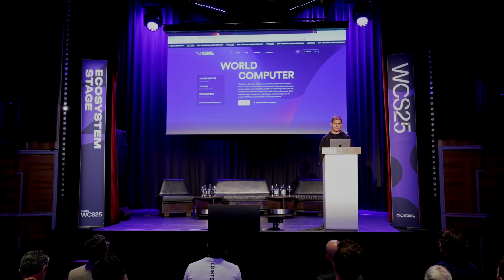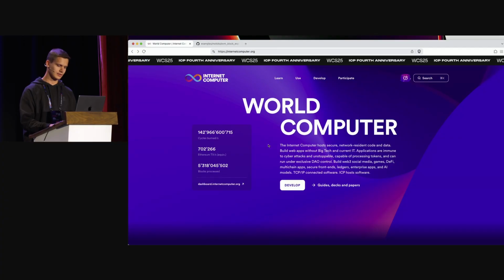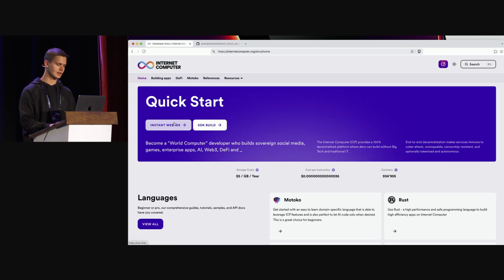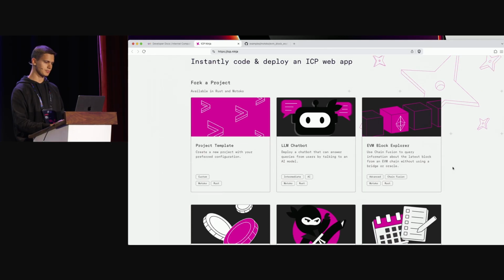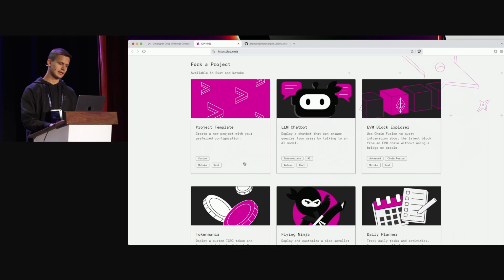I'm on the Internet Computer website, and down here you can just go to develop, and here under quick start, instant web IDE, that will take you straight to ICP Ninja. And here you can already see some curated example projects that we provide. So here on the left, you have an empty template. We have all the examples in Rust and Motoko.